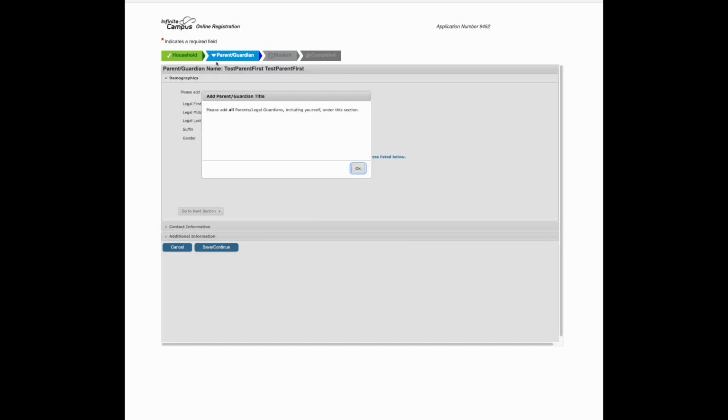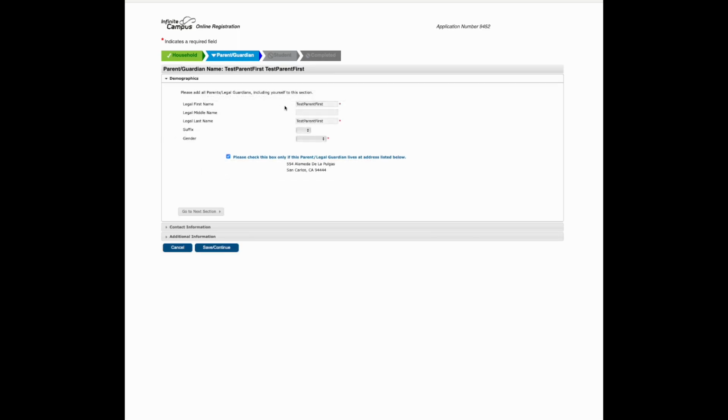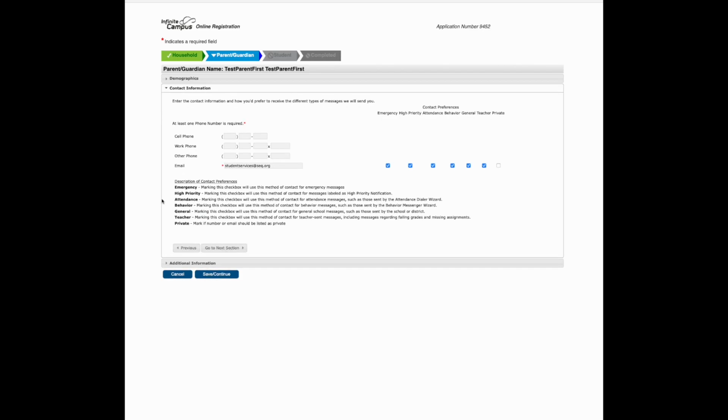Clicking Save now takes me to the Parent Guardian tab, where you will receive this pop-up noting please add all parents and legal guardians here. The name that I registered with is automatically populated. I'm going to select my gender. And by default, this box is checked that I reside at the address that I entered. Clicking Go to Next section.